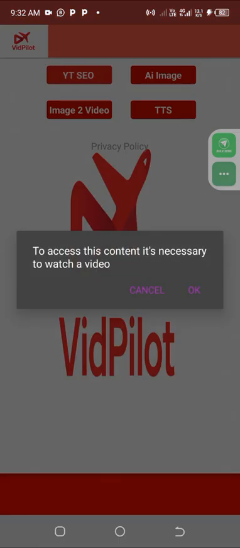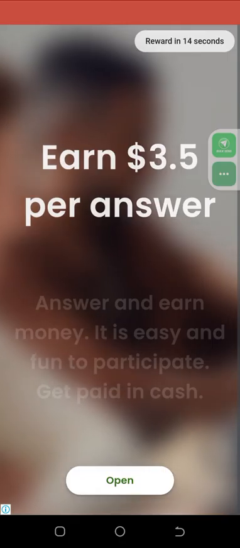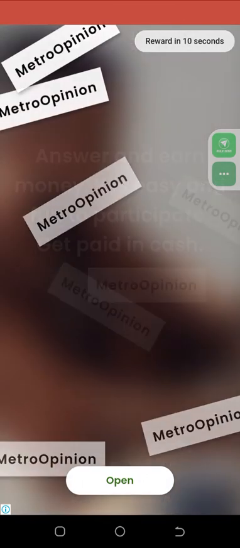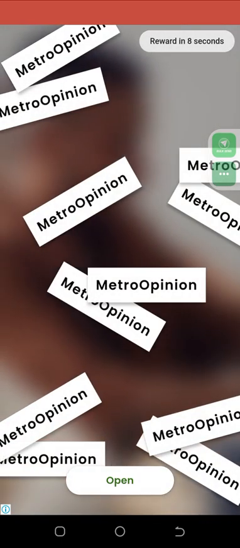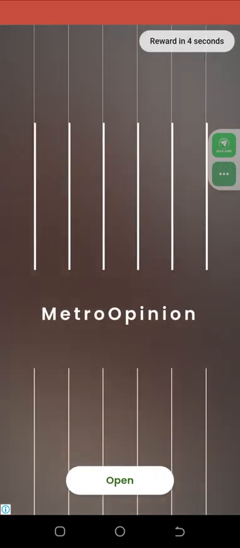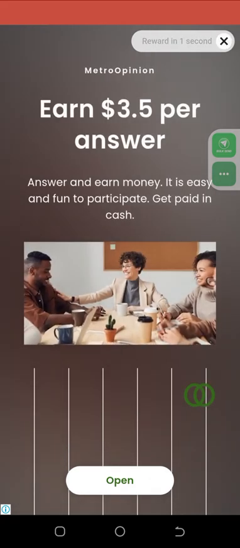Click on YT Studio, click on OK, allow it to open. Of course, a short ad will display. Now, you can use this YTSEO to boost your YouTube videos, to optimize your YouTube videos, to make it rank on Google, on YouTube.